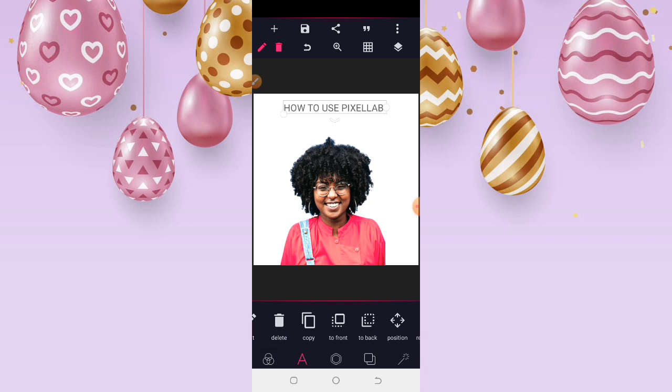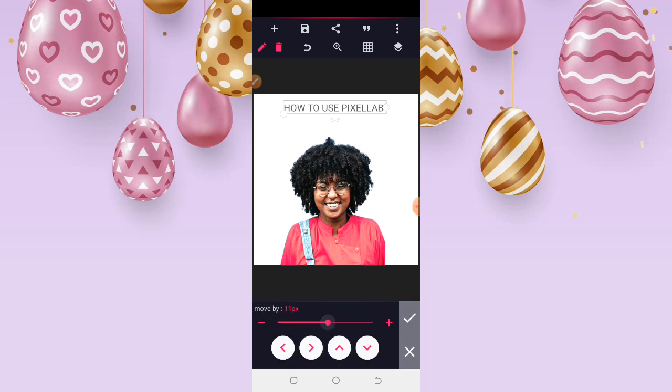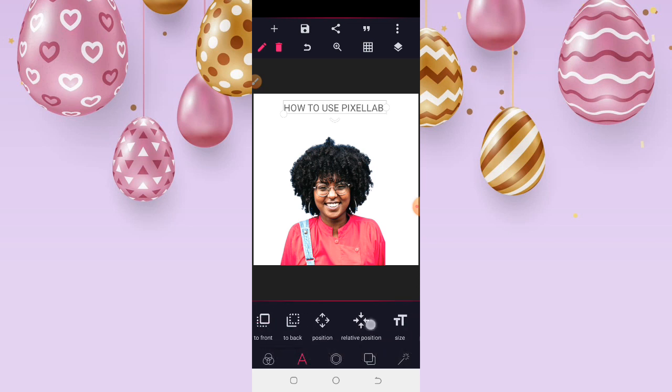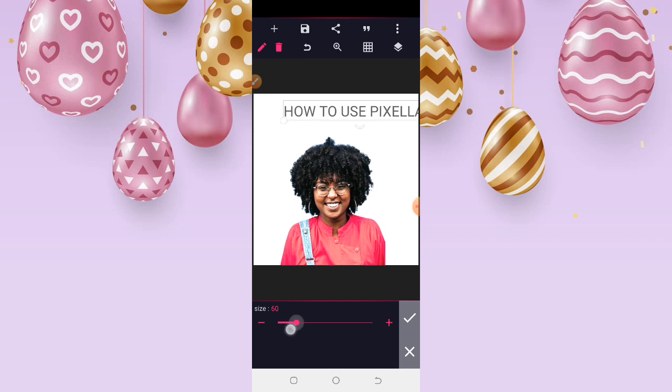Then I think we should work on that. You can also position it. You can bring it down, you can bring it up. Then the next one here is relative position. Also the next one here is size. You can increase the size.